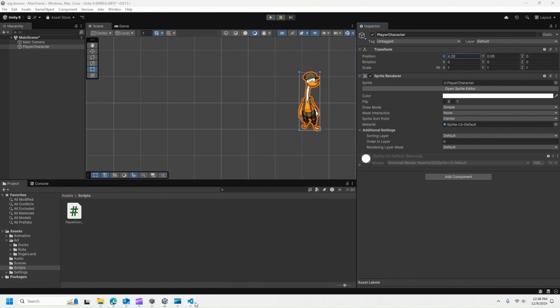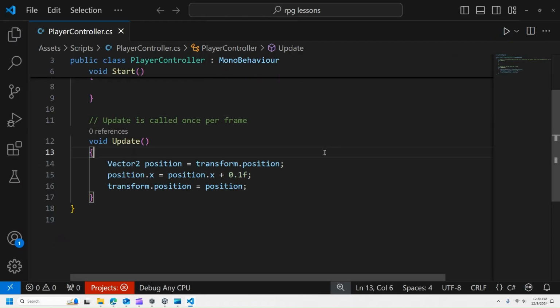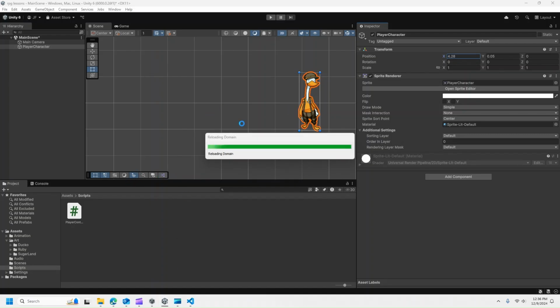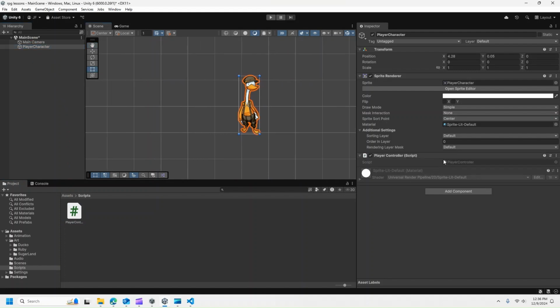So we're going to save the script. We can go to File, Save, or Control S. Then let's go back to Unity, and hopefully we have no errors. Correct, good. We're just going to click and drag that script to the player character, and you see here that it has been attached.